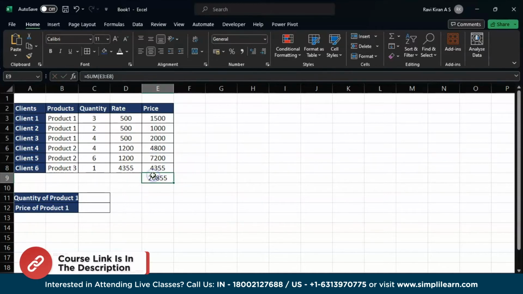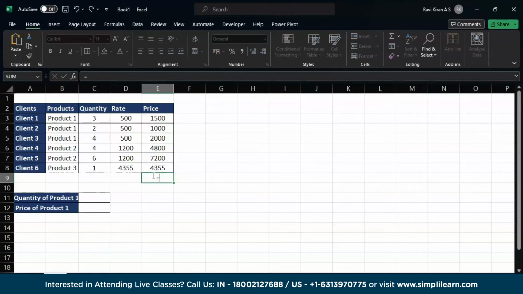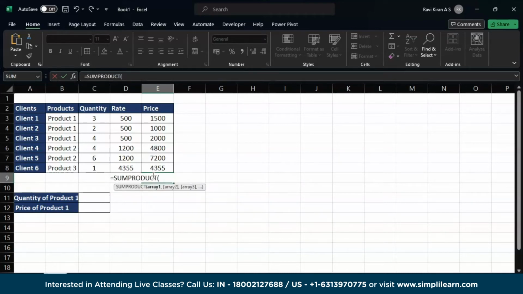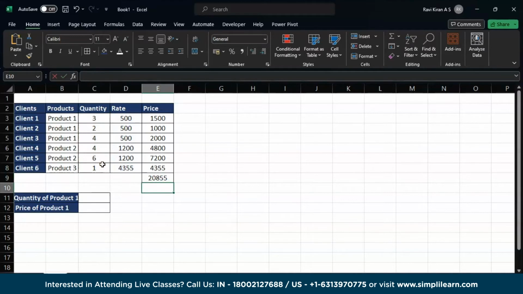But what if I told you there is a shortcut where you can do all of this in just one click? All you have to do is type SUMPRODUCT, select it by pressing tab, and now give the arrays. This one and this one. You will get the same number.